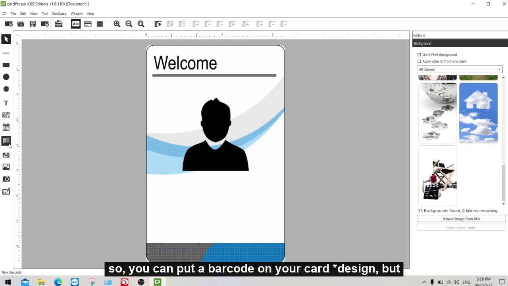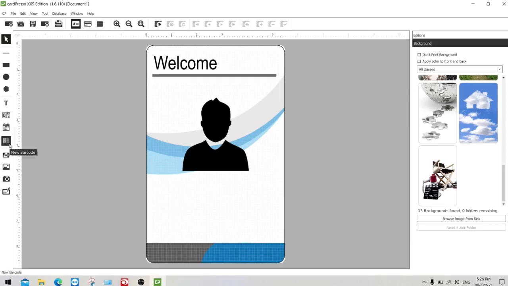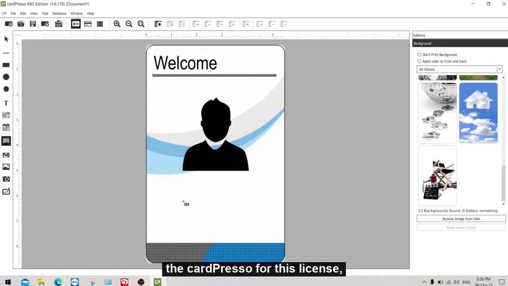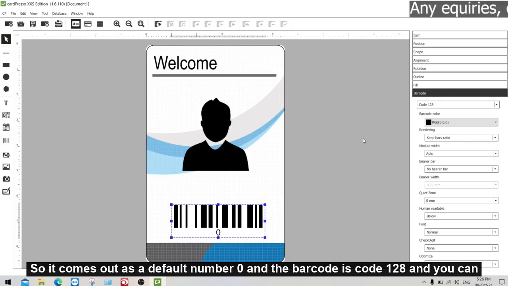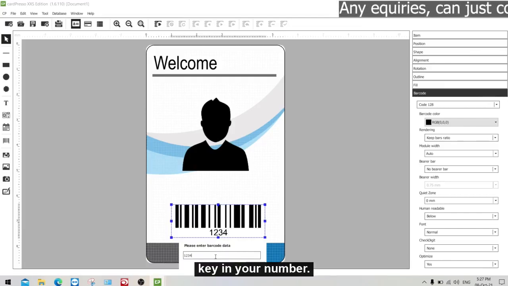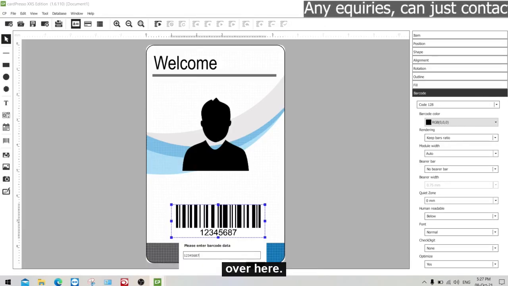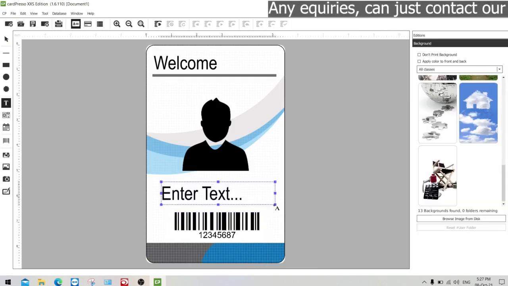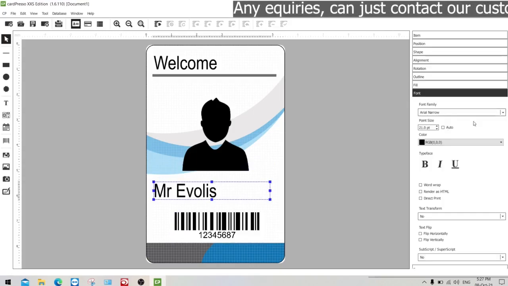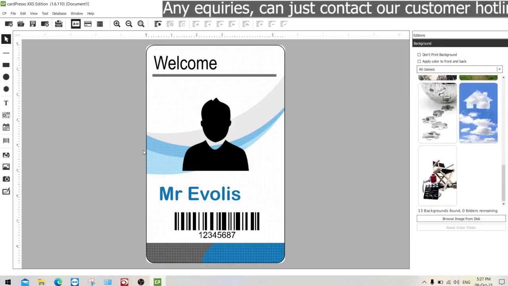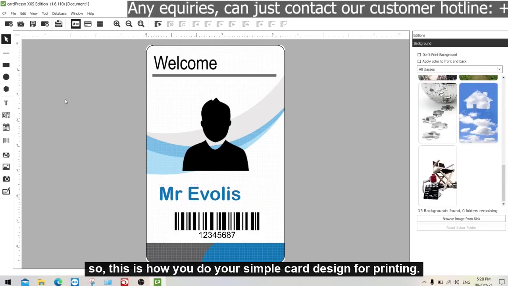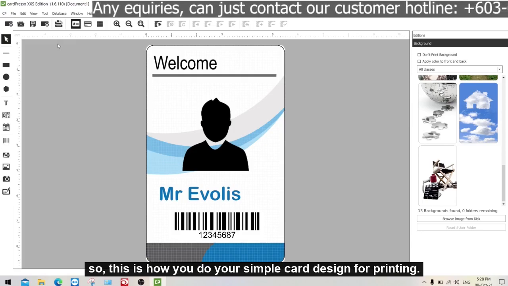So you can put a barcode on your card printer, but the cardPresso for this license only enables you to make 1D barcodes. So it comes out as a default number 0, and the barcode is Code 128, and you can key in your number over here. So this is how you do your simple card design before printing.